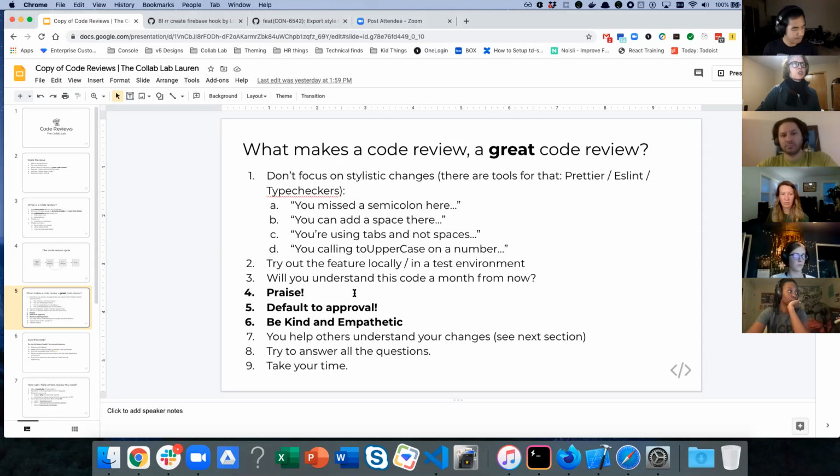It's a good practice, when you're reviewing code, to look at the code and say, okay, as the reviewer, can I understand what it's doing? And will I be able to understand what it's doing in a month or 2 months from now? Is it clear enough to me what's happening in this code?